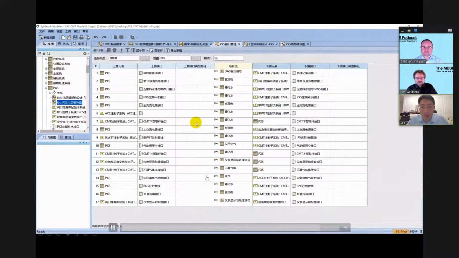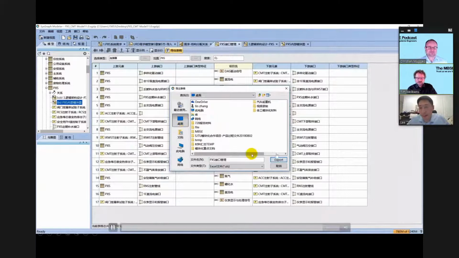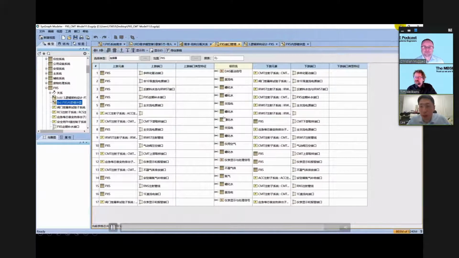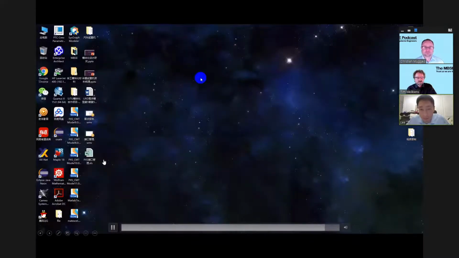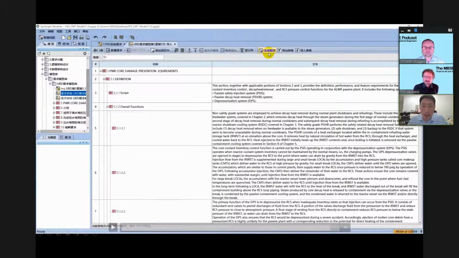Do you plan to implement SysML version 2? Yes, we are studying SysML 2.0. So we are evaluating whether we can support 2.0. Cool, very good. And we can also export the model or data into Excel. So that's the ICD table in Excel. Yes, we can export all of the model in our product. If customers need some data, we can export it.